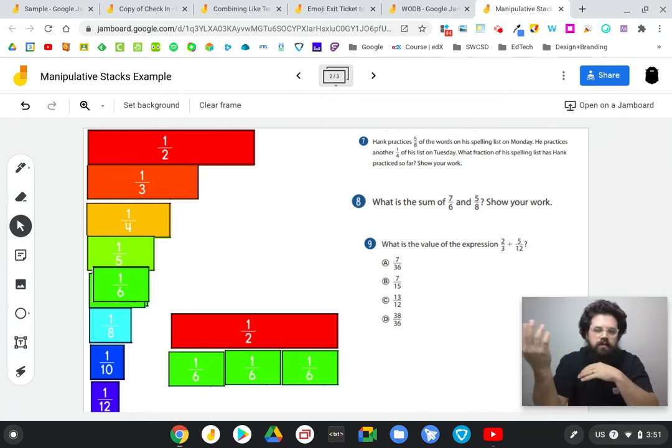But I've seen it with order of operations. I've seen it with different math symbols, greater thans and less thans. Just with straight up numbers, right? Just with digits, you can put those and move them around. So lots of different ways to create manipulative stacks.